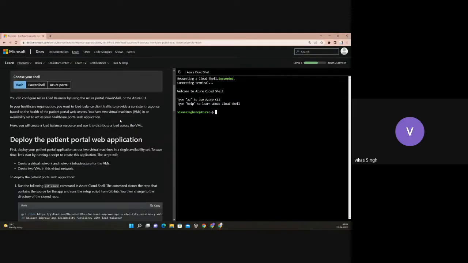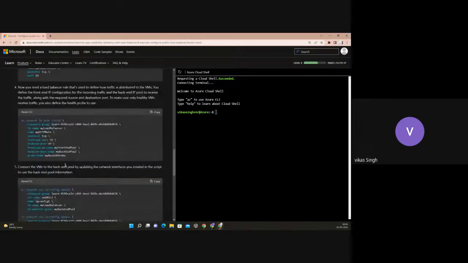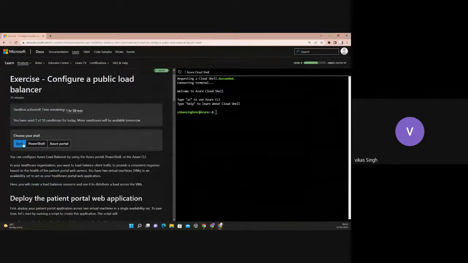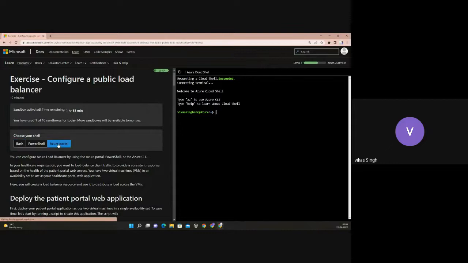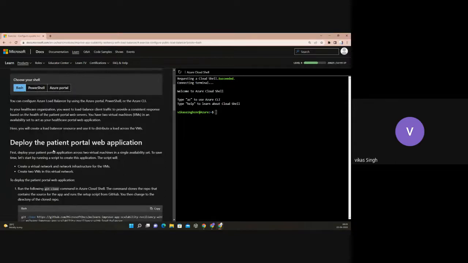Okay, so I have activated this sandbox for configuring a public load balancer. We have a document here, and we will follow that. You have three options to select how you want to create. If you want to create using the portal, select Portal. If you want to create using PowerShell, select that, or if you want to create using CLI, select Bash.